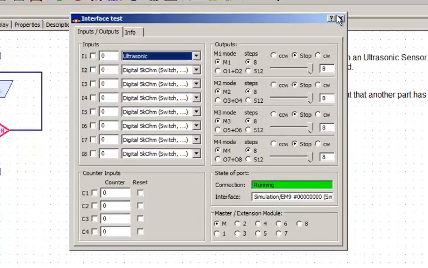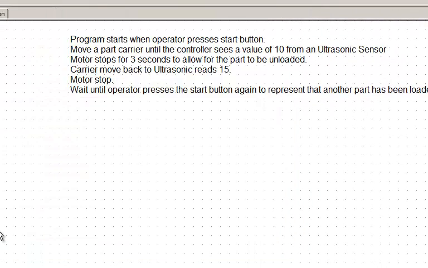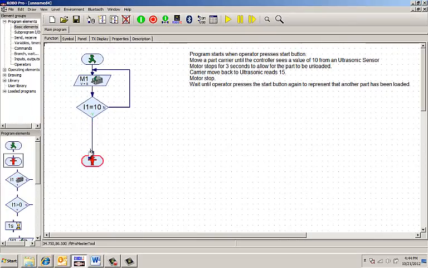When I have that successfully working, I would go back in. Alright. And now look, it says program starts when the operator presses the start button. I should have already put that in. But I'm going to slide this stuff down.